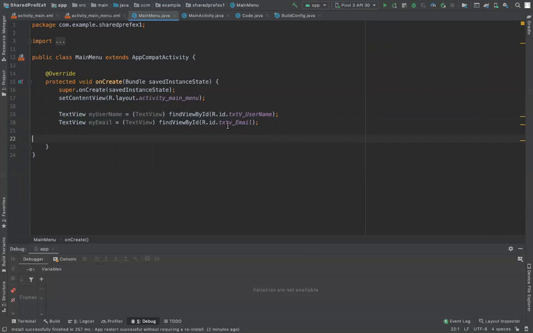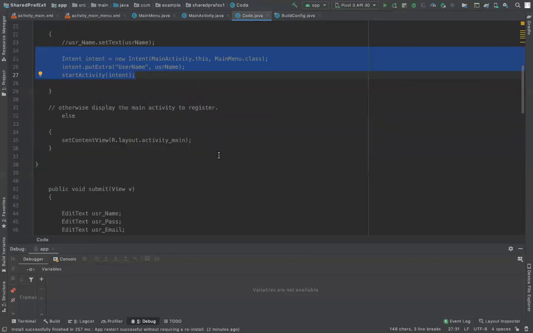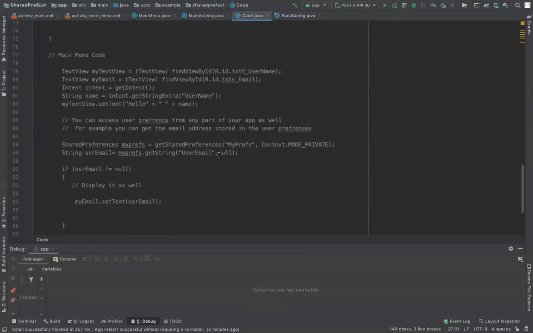I'm going to show you, you can use the shared preference anywhere in your application, not only in the main activity, but anywhere in your application. So you can use it to store information and use it in any activity. All right. So how do we do that? We already did this before in the previous video. So I'm going to copy the part about the message, so to get the intent.